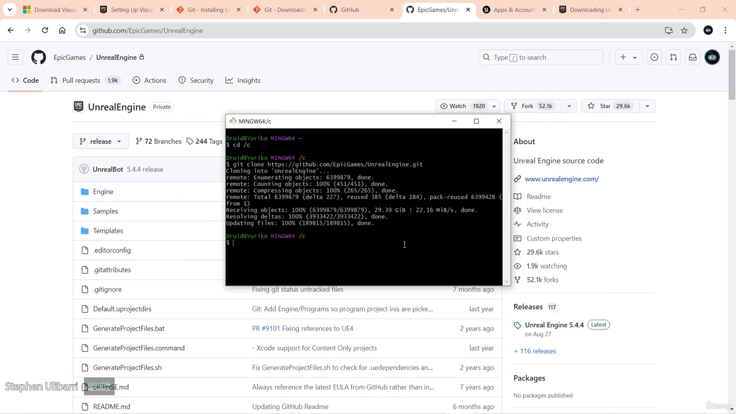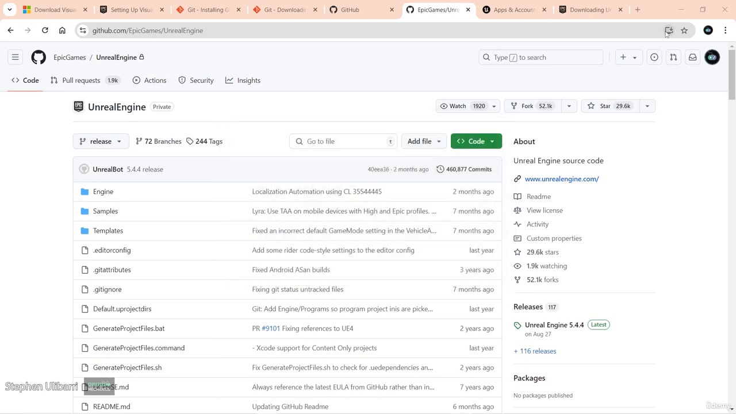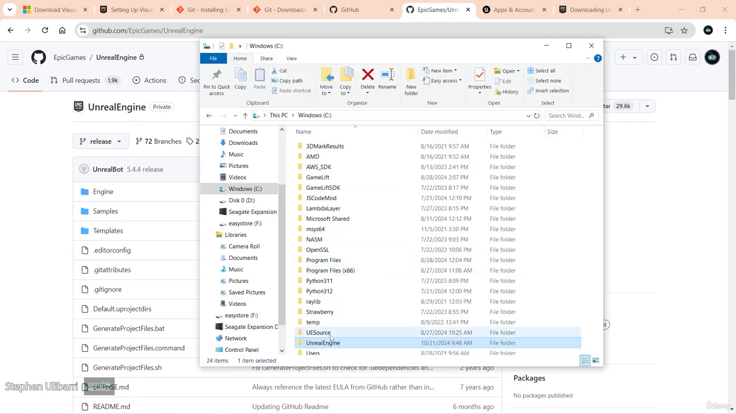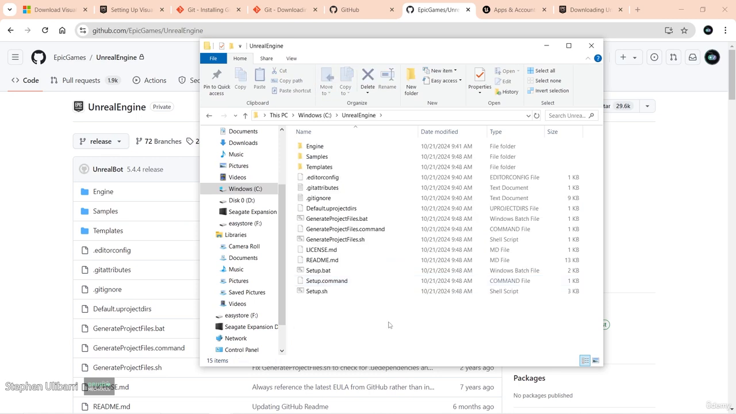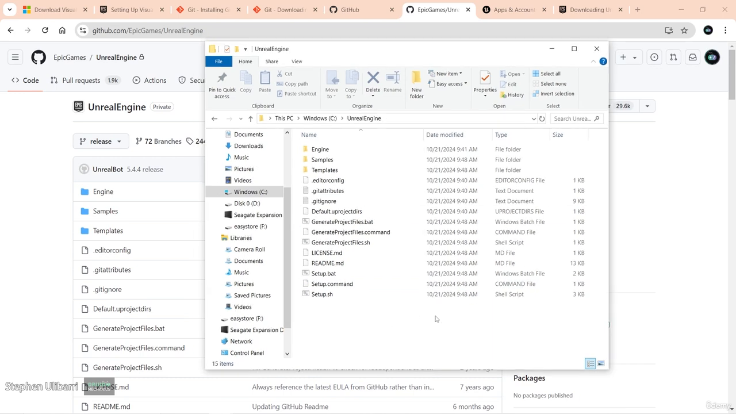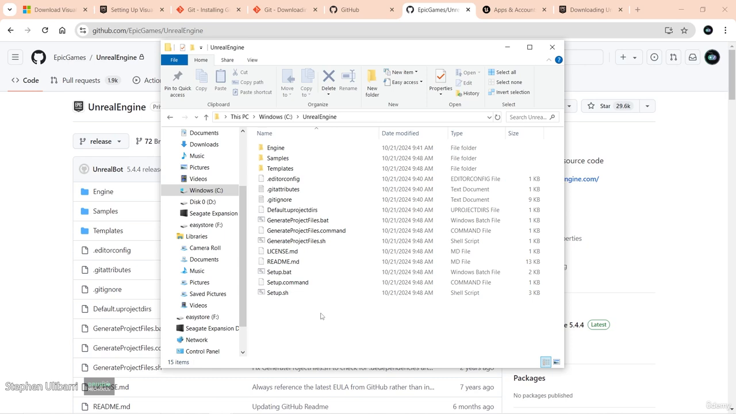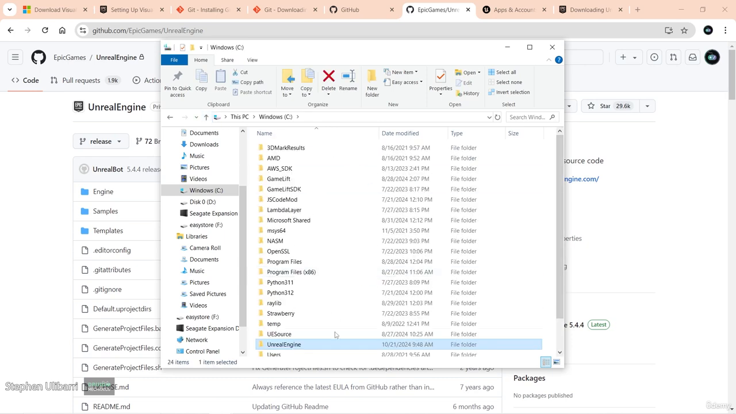All right, so once that's all finished, we now have the Unreal Engine Git repo, which contains the source code. So we're done with that. What this did was create an Unreal Engine folder right here in my C drive. If I go to that, I'll see that we have some batch files, and we need to run some of these in order to download binary content for the engine, as well as installing prerequisites and setting up Unreal file associations.